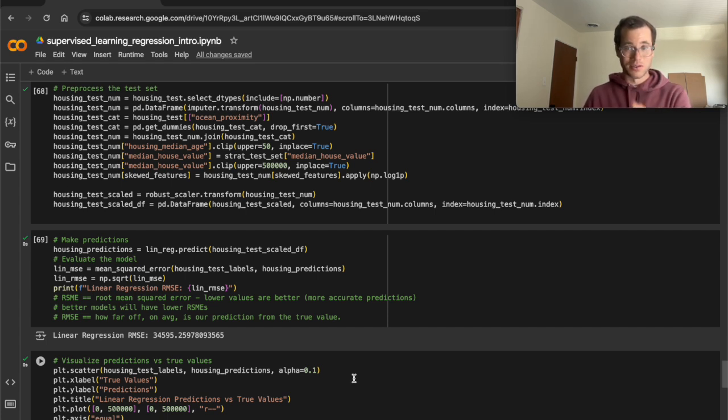So if your RMSE was 0, that means you had a perfect prediction. If your RMSE was 34,595, in our case, what that means is that on average, our model was off by $34,595. So that's how off our guesstimate was for what this house's price should be.